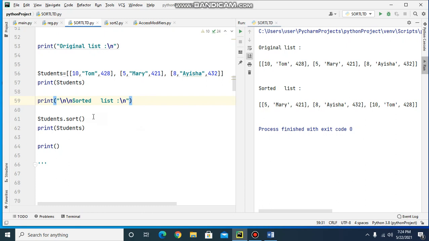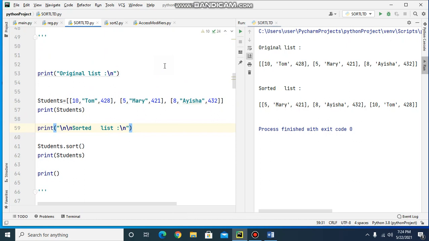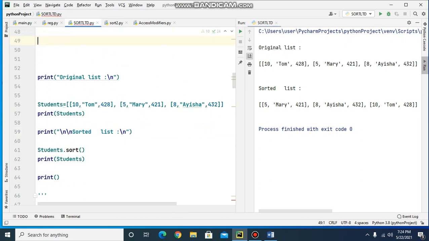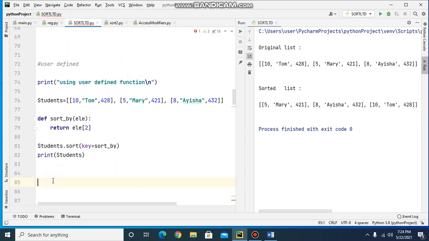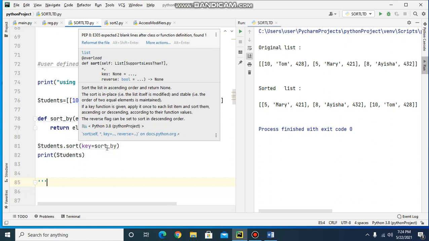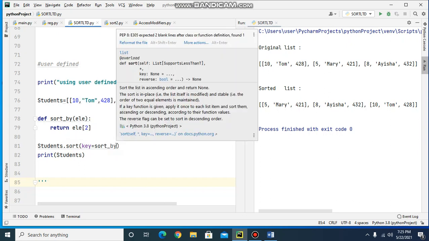Now what if I want to sort it according to the second or the third element? That is, if I want to sort on name or on the marks. For that we need a user defined function. So here I am having this user defined function sortby. So here I am calling the function from here in the sort method. The key is the function, the user defined function.